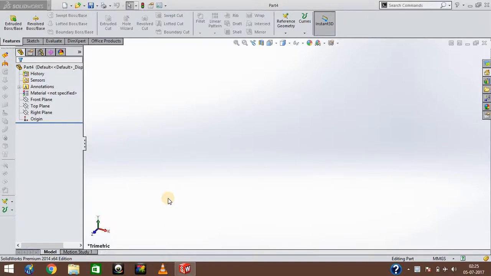In the previous videos we learned how to create a base feature and the cut features. So now let's go to editing and modifying the models. Here in the Feature CommandManager, in the third column, you can see some modifying and editing options.